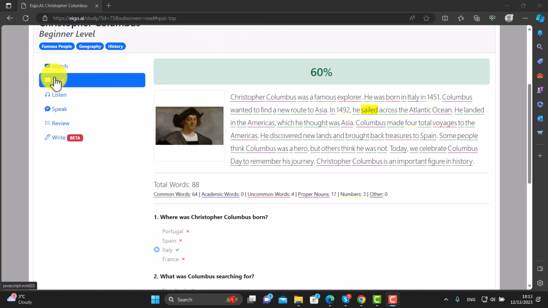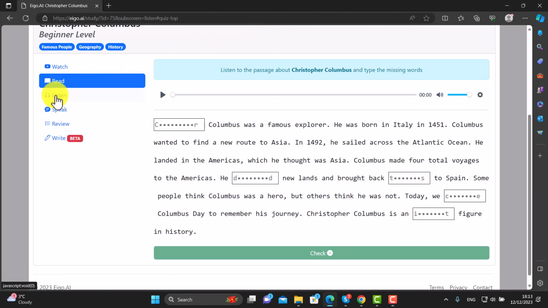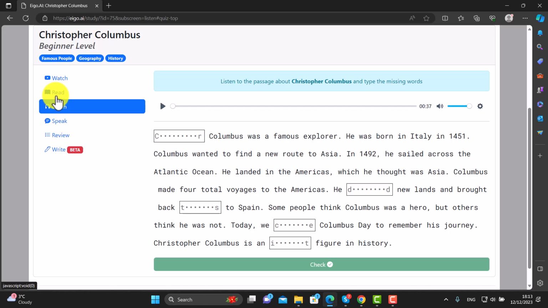So we've watched the video, we've read, we've answered the questions. We're going to click now on the listening. I like this as well. What we've got here is a kind of gap fill activity, so we can listen and then we've got to write in the words here. So notice that you can again listen to the text or listen to the audio.